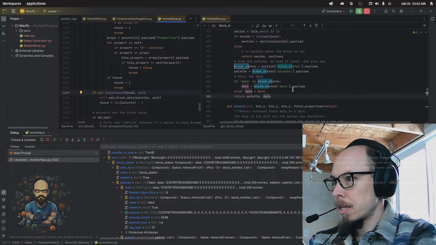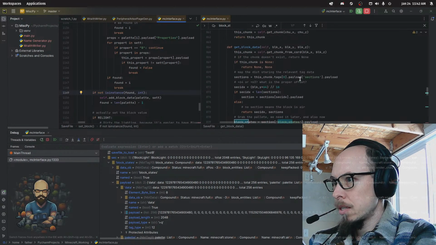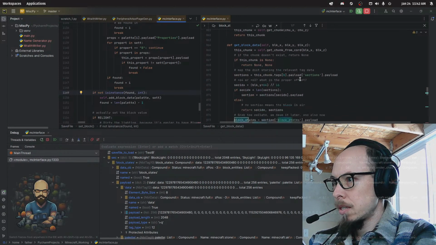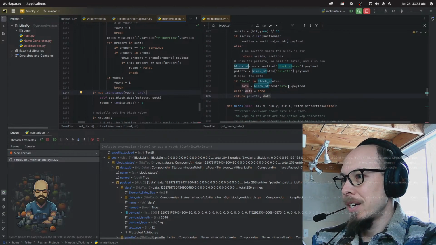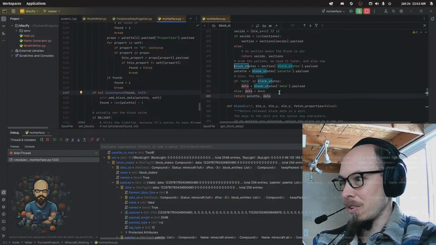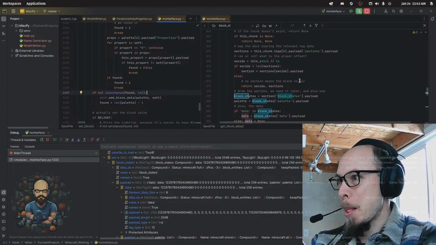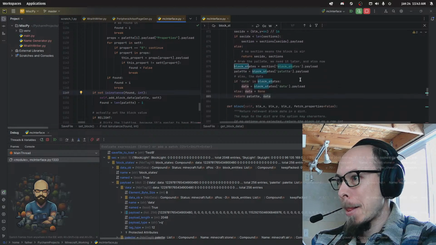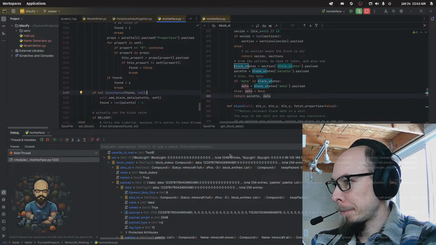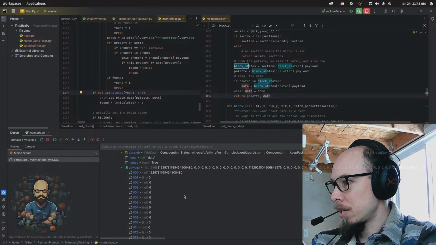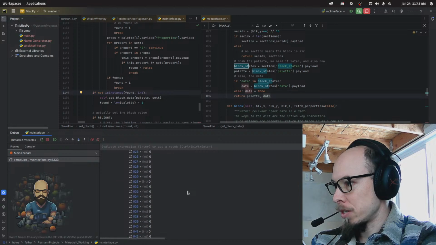Get block data. So we're not even getting, we're just getting like the whole big old glob at this point. We're just getting the data payload, which is a list of integers.